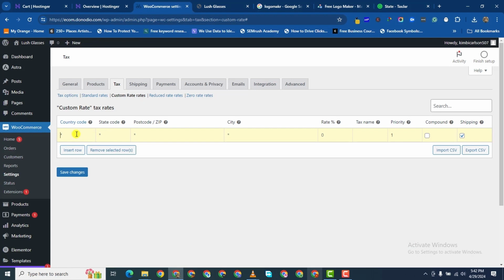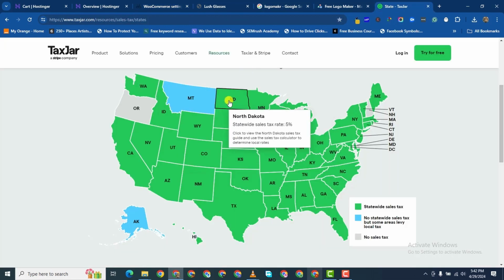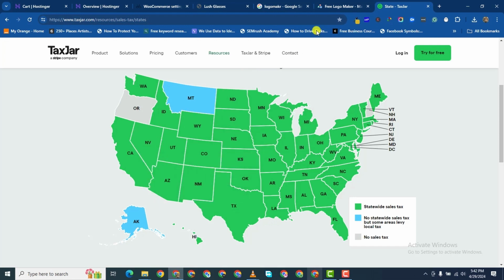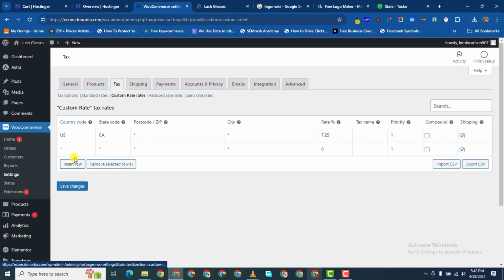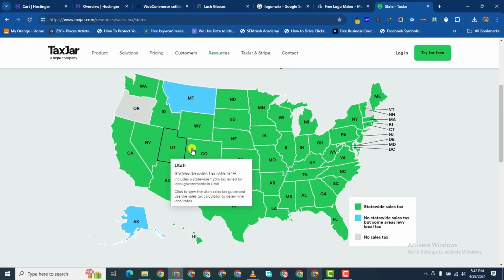So when we come here, we'll say country code, let's say US, and then California will be CA, and it's 7.25. So anybody buying from California should be ready to pay 7.25%. Let's say Nevada is 6.85. Nevada, US, Nevada should be NV, and it's 6.85%. And then we have these other ones.